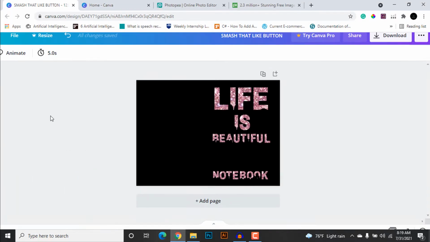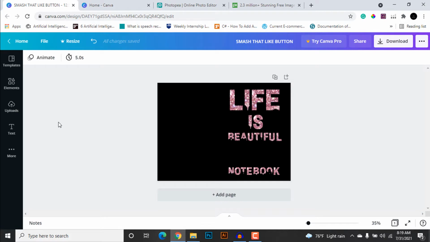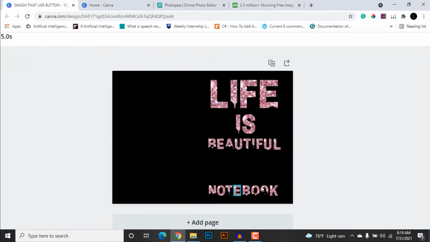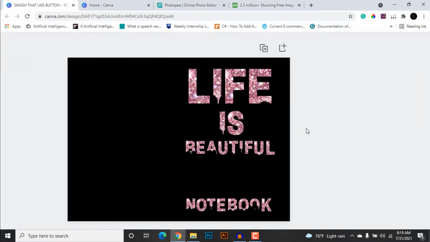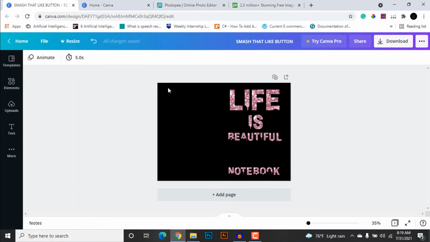design that I have created. This is the design of the notebook cover that I have created just by using Canva, and as you can see, the text in this notebook has got some very beautiful glitter in its background. So we are going to learn exactly how to do this.